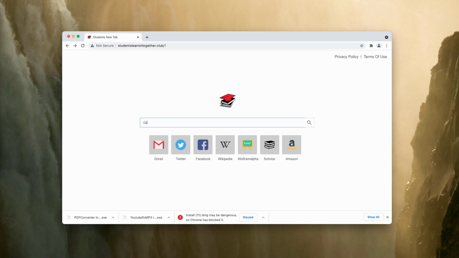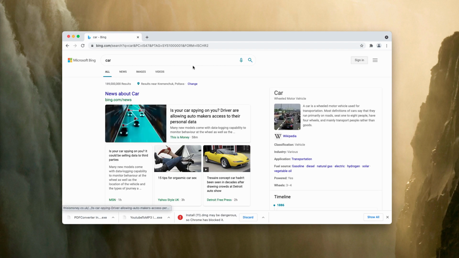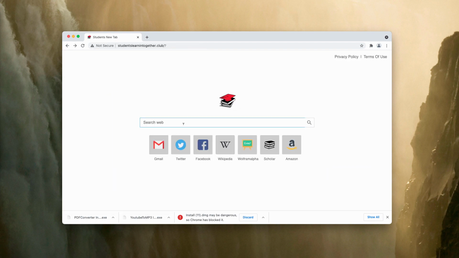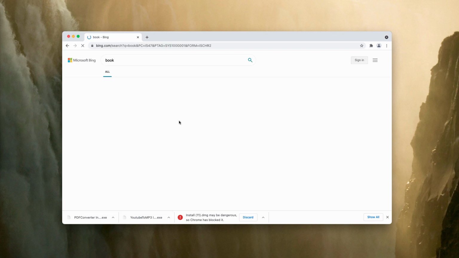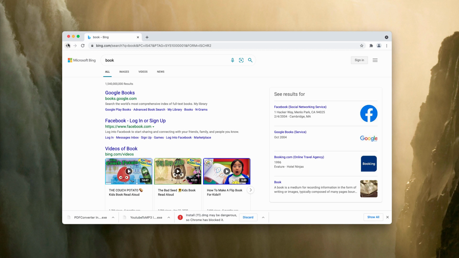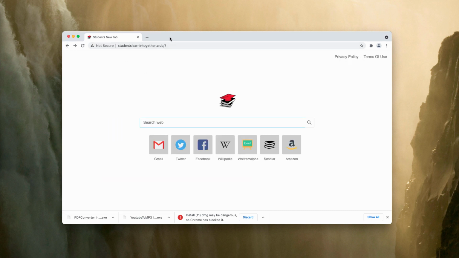For instance, when you submit certain search queries, you notice that the results are delivered by Bing. No matter what search queries you submit, you still get the results by Bing. There is nothing wrong with Bing, but choosing Bing in this case is not the choice of a customer. In other words, the extension called Students New Tab makes the decisions instead of people.